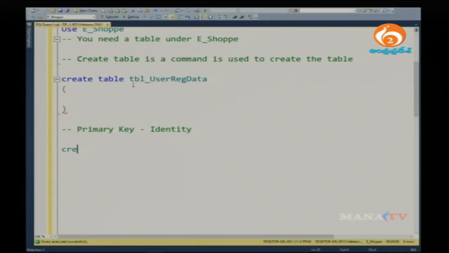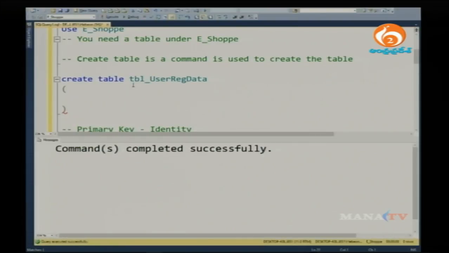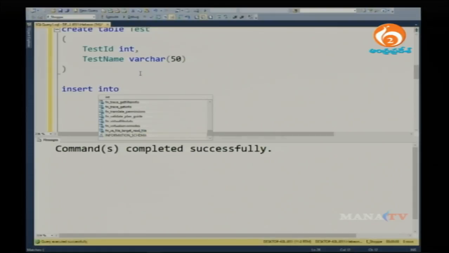Let me show you. Create a table, I am writing the table name as test. In this I want two columns: a test ID of type integer, and the next one is test name, a varchar column, let us say size 50. Two columns here. I select that query and execute it, and your table is created. Now I will write an insert statement to insert some data into it.